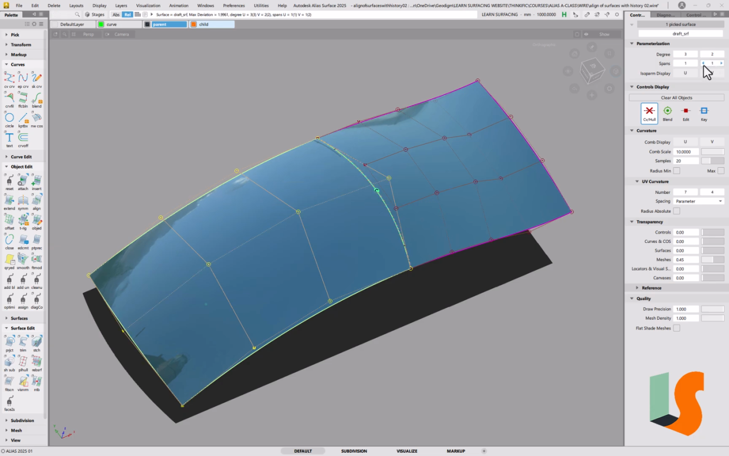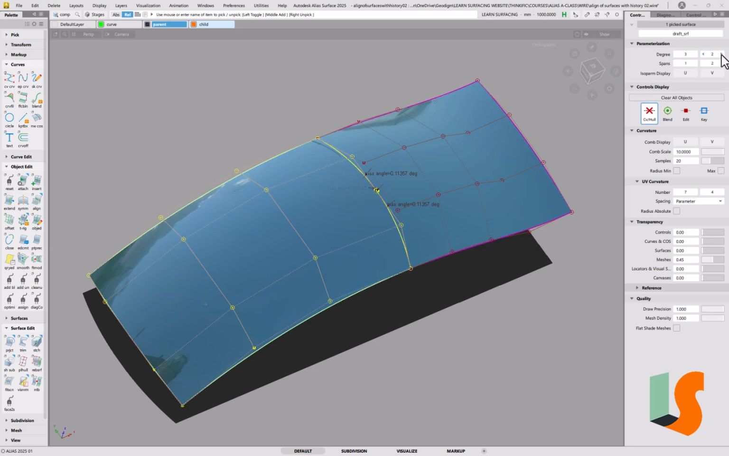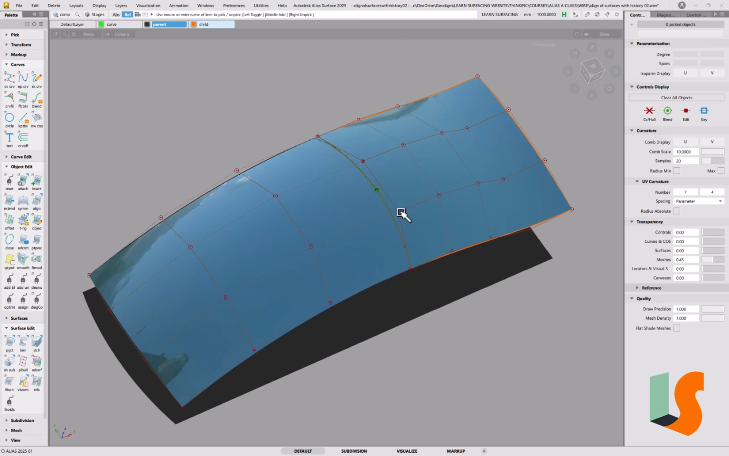So if I change that down to 1 span, maybe bump the degree up if I needed to, now it immediately does the, or it would do if I hit the space bar, it would immediately align it. So hit the space bar and it's done it. So it's put the CVs in the place that I was hoping it would do, and now we've got continuity here.